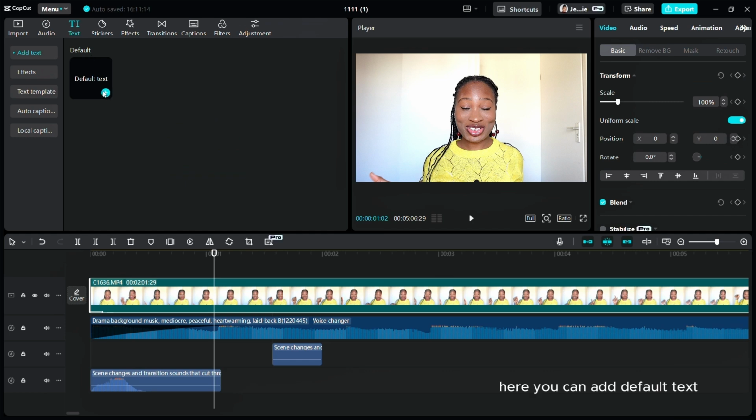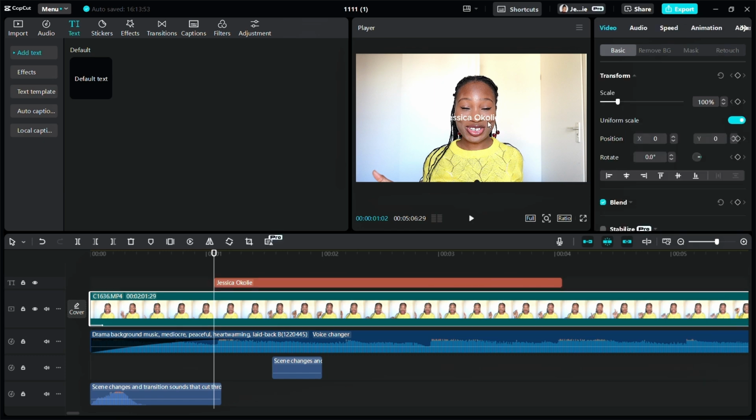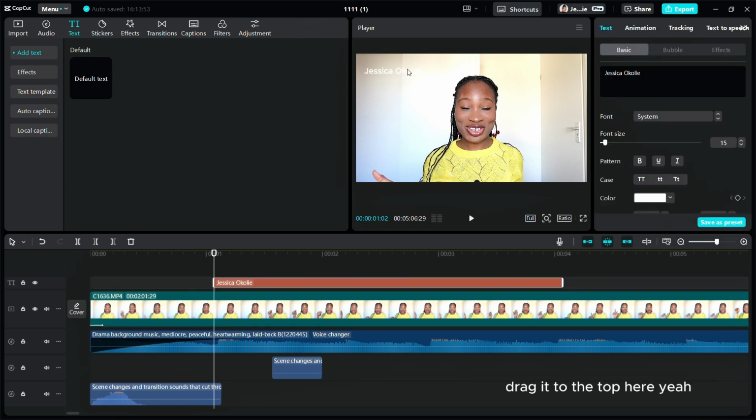Here you can add default text and you can delete whatever is in it. You can type whatever you want in this text box. Let me delete what's in the text box and type my name, Jessicaokolie. Oh, why am I getting the spelling of my name wrong? So I'm going to reduce this and then drag it to the top here.